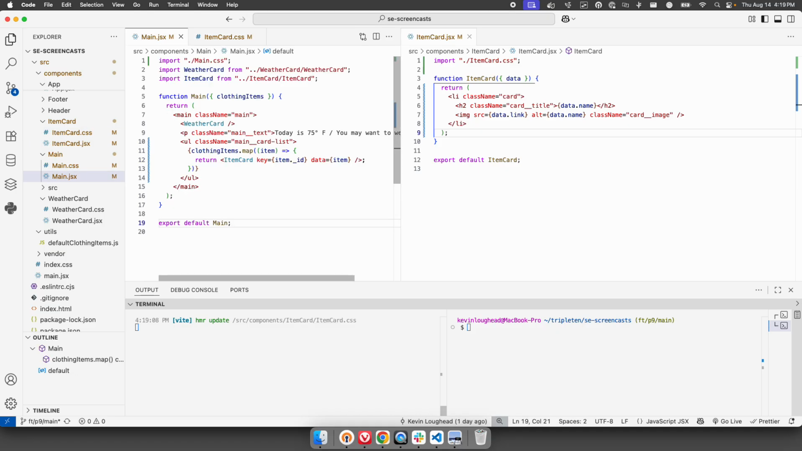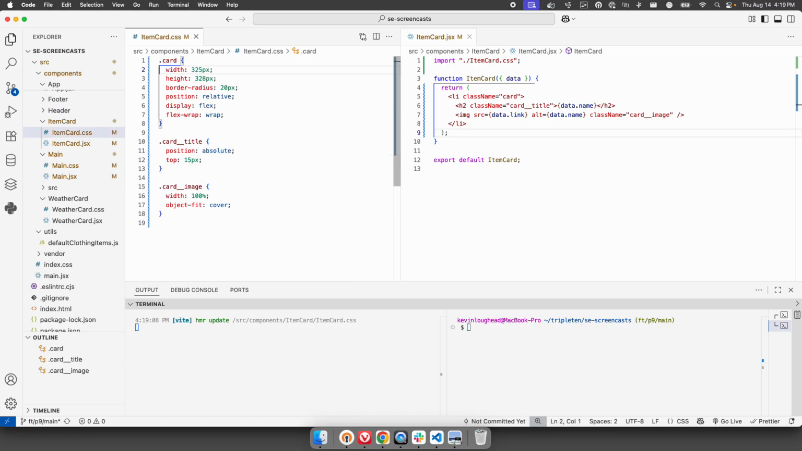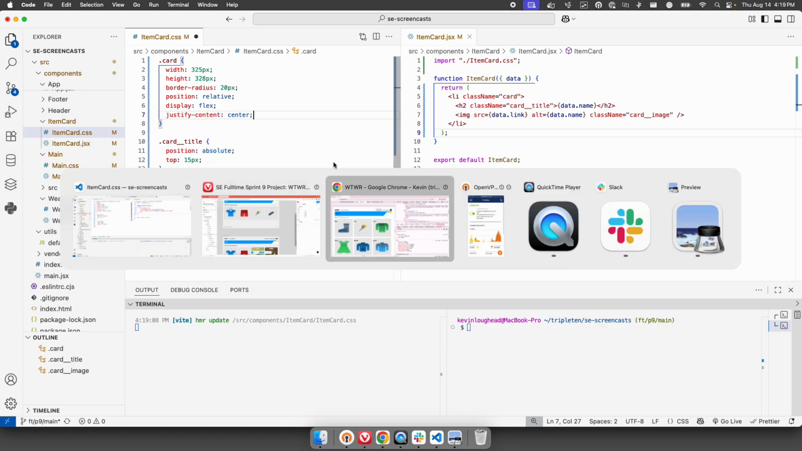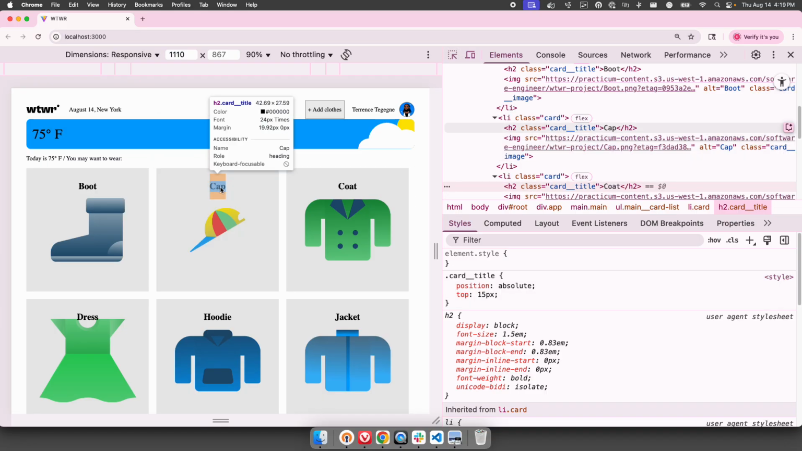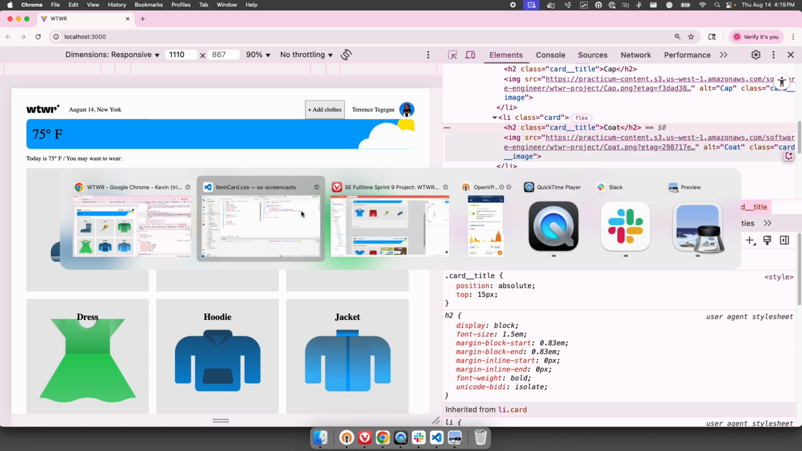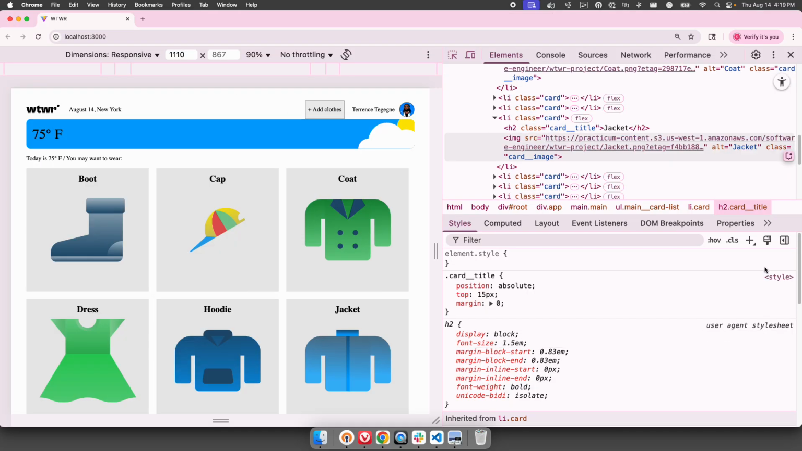And then for main.css, no, it's the card class. We want it to be a flex container, and justify content center. I neglected to remove that margin, and that's why it appears even further down than it should be. So margin 0. There. Well, so there's really only a couple details that you need to get in place.